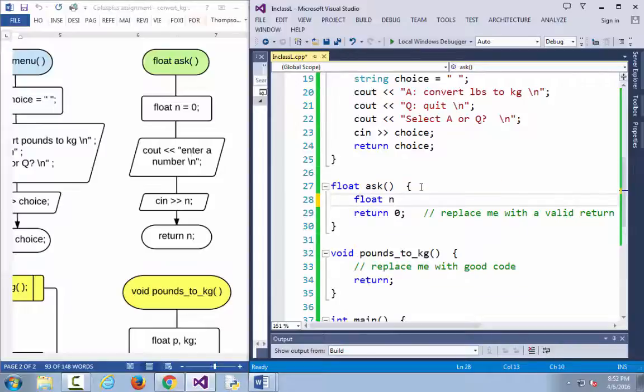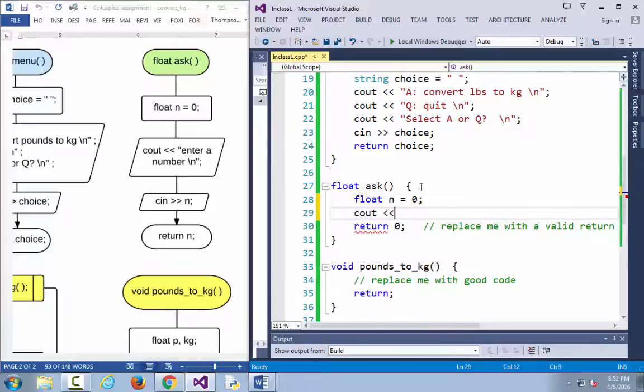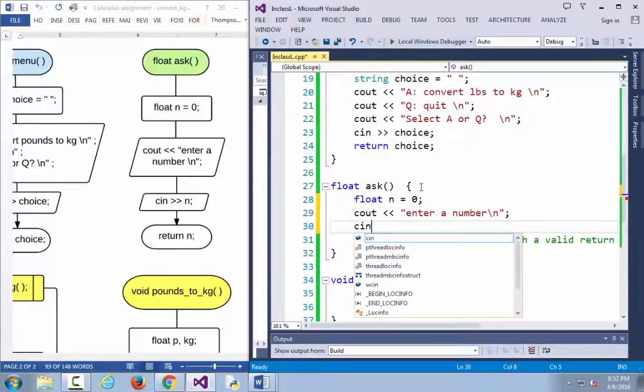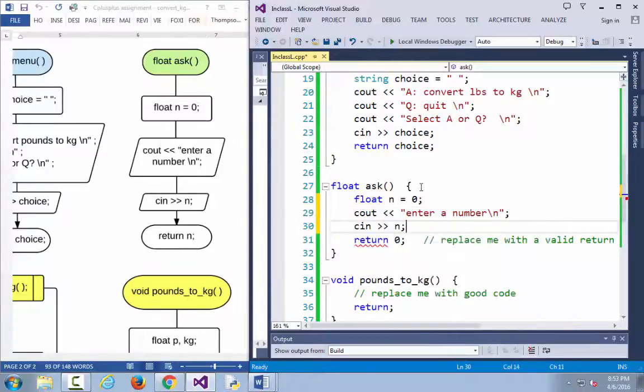So the first thing ask does is declare a float variable. Then it tells the user to enter a number. Then it uses CIN to read that number in. And then it returns that variable.